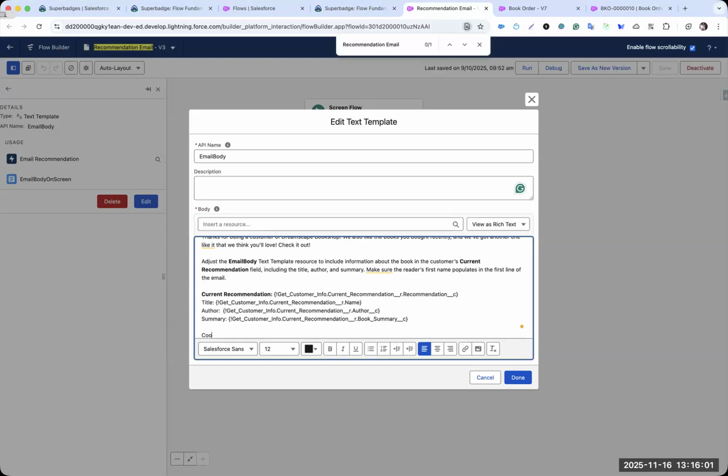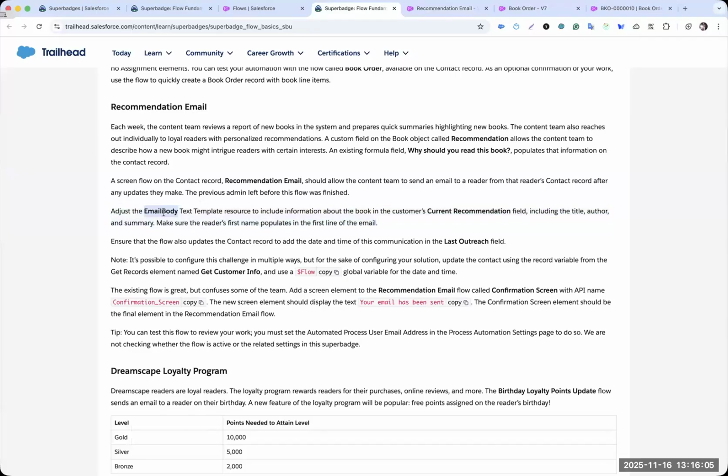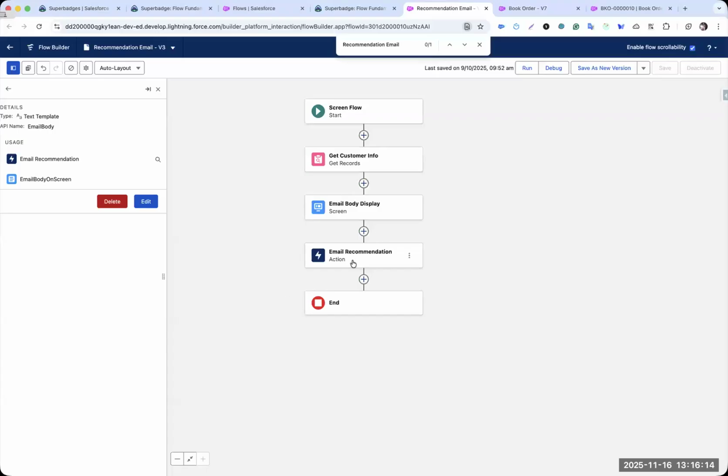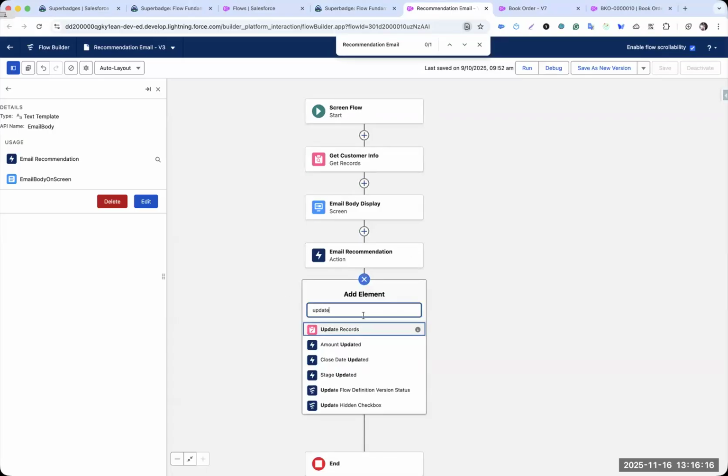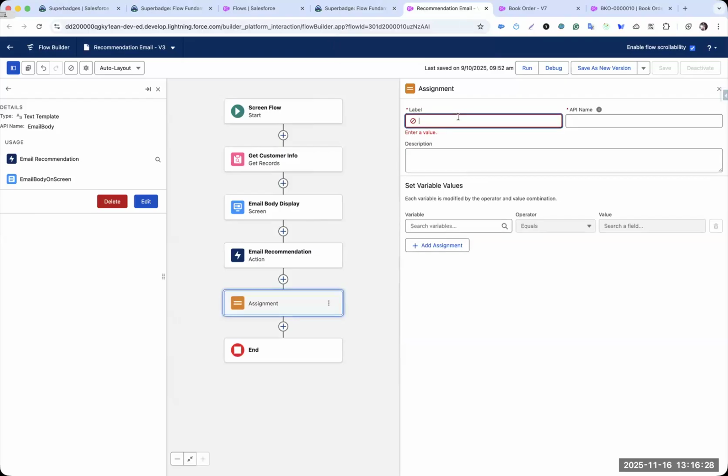So we have adjusted the email summary. Ensure the flow also updates contact records, adding date and time to the last outreach. Okay, so after all this, update. It is running this. Let's assign that it is working. Set contact.